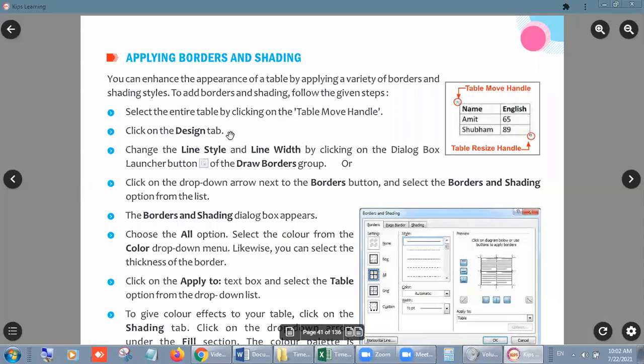Click on the design tab. After that, change the line style and line width by clicking on the dialog box launcher button in the draw borders group, or from the border and shading option from the list. Now go on design and choose line style and line width by clicking on the dialog box launcher button, draw borders group.